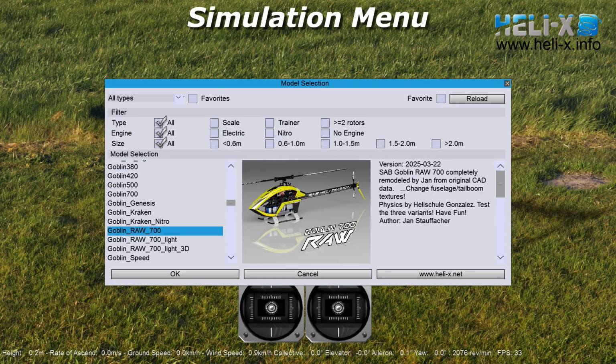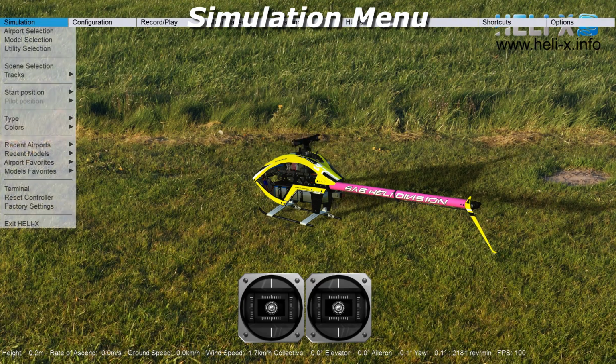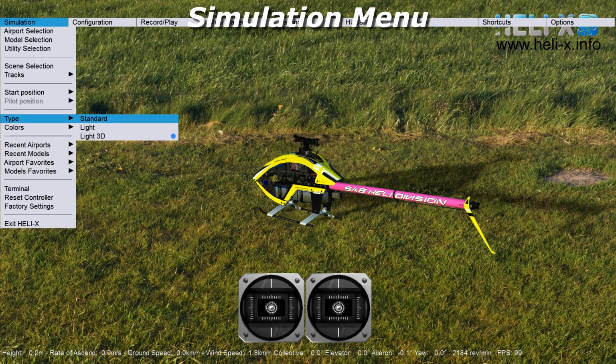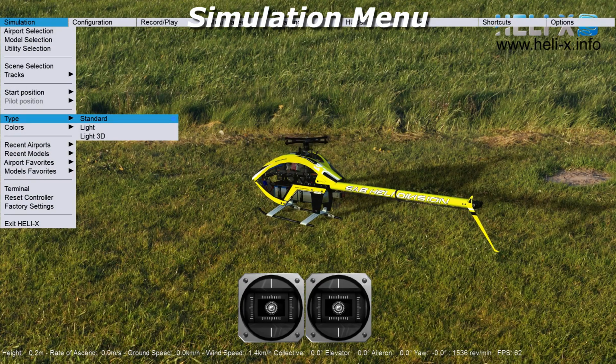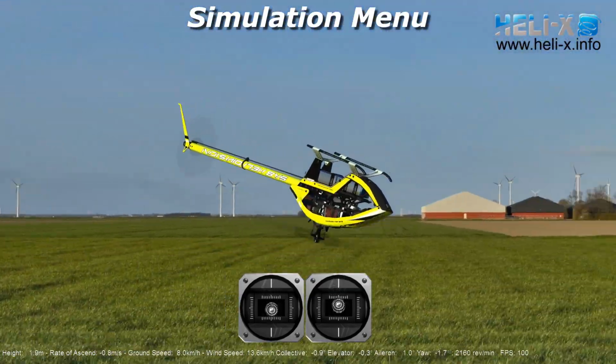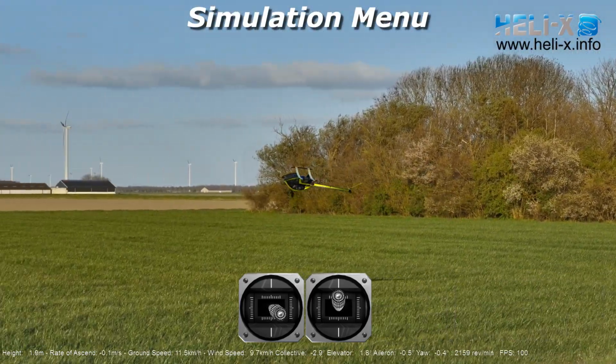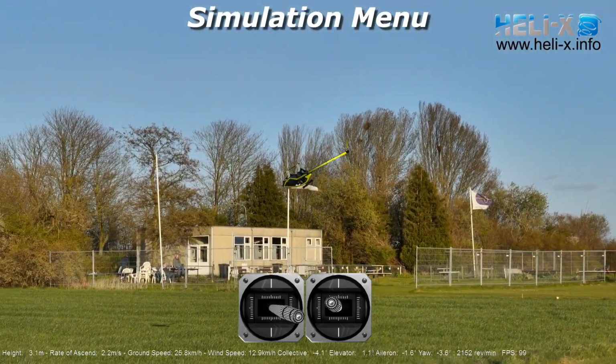The next few menu items haven't changed until we get down to type, which is new. Type only works on one model at the moment as far as I can tell. On the Goblin Raw 700 it has Standard, Light and Light 3D, which correlates to the 3 models in the models list. When I asked Jan Nicholas Pump about this, he said it allows different physics configurations on airframes.